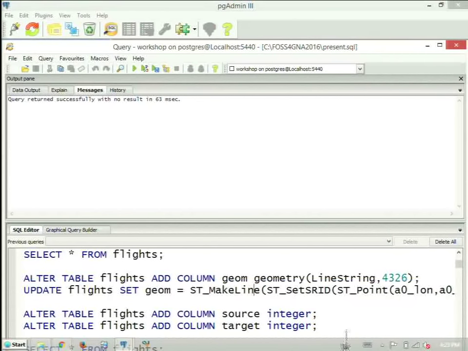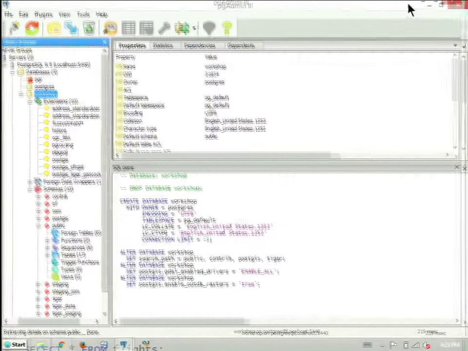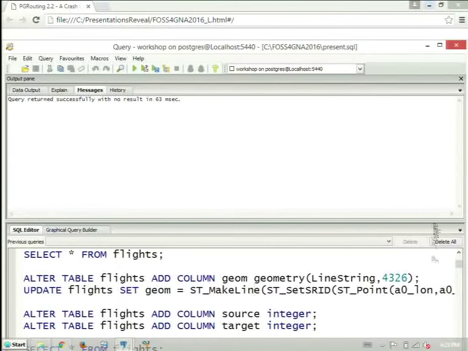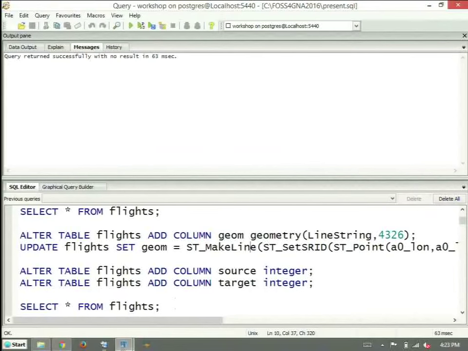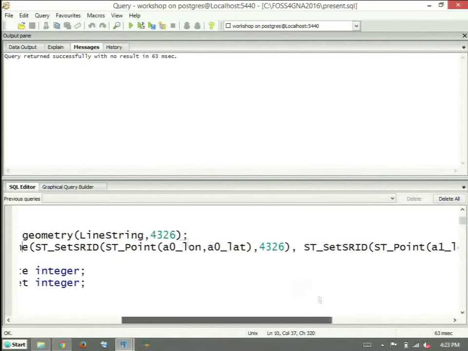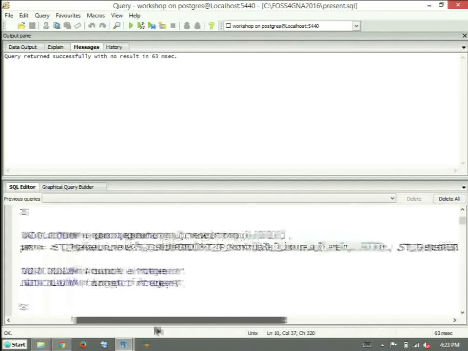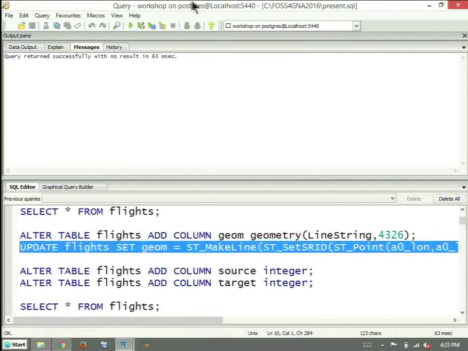I'm going to make a line that connects. Okay, so here I am going to make a line from my airport of origin to my airport of destination. So let me do that.